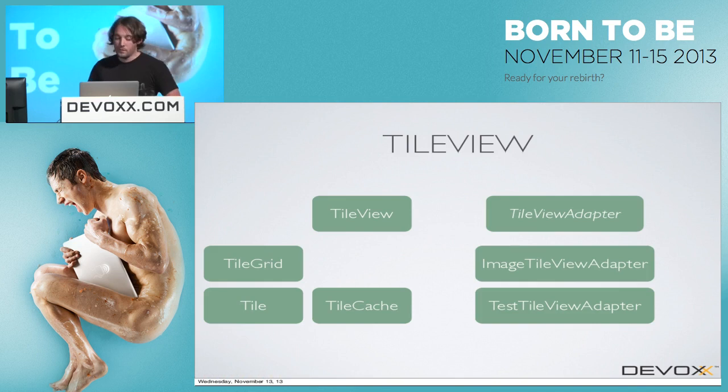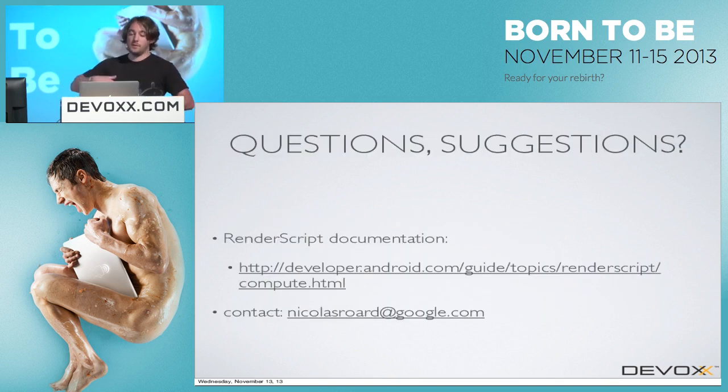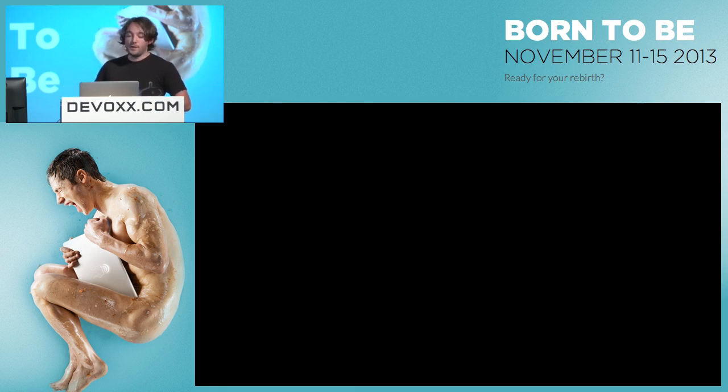And the way it's set up right now is that you have a tile view. It's a normal view. You can drop it anywhere. It uses a tile grid, which hosts a bunch of tiles, getting them from a tile cache. And the interesting bit is that you have a tile view adapter, just an interface that you can implement, and that looks something like that, where you just get the size of the tile, the size of the content, and then you get a callback that will call you to paint that particular tile. And with that, I'm done.